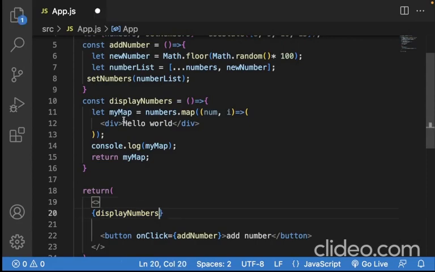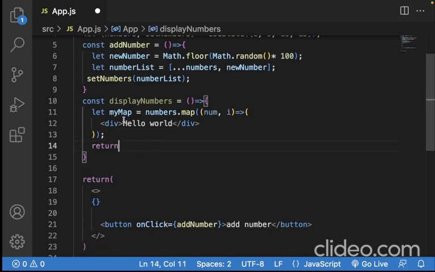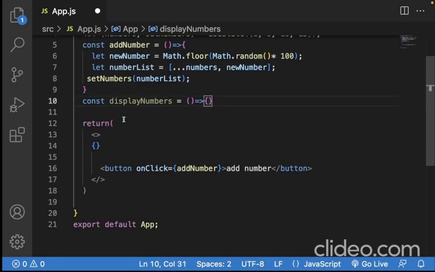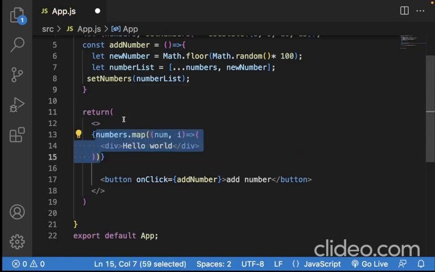Let's return it back to the way it was. Not that there's any problem with that. It just depends on personal preference. I just prefer writing it directly in my HTML. I just prefer this.